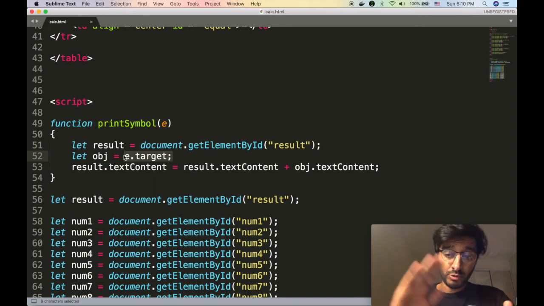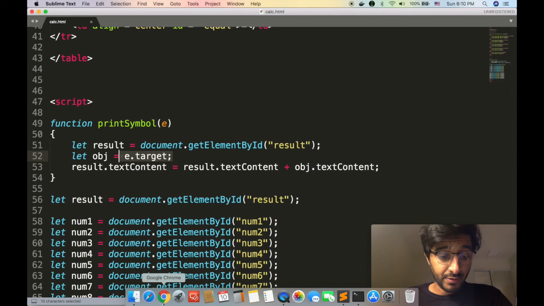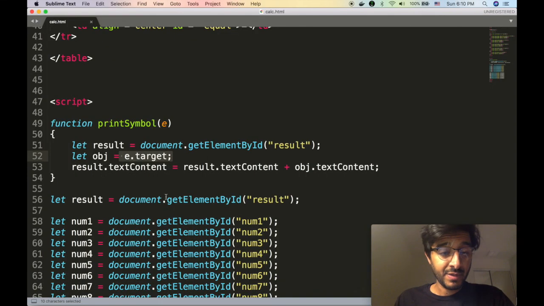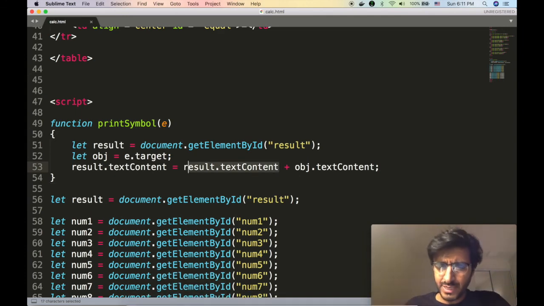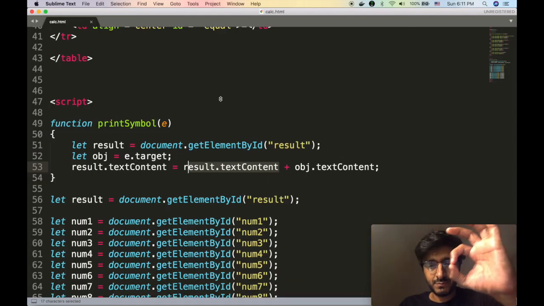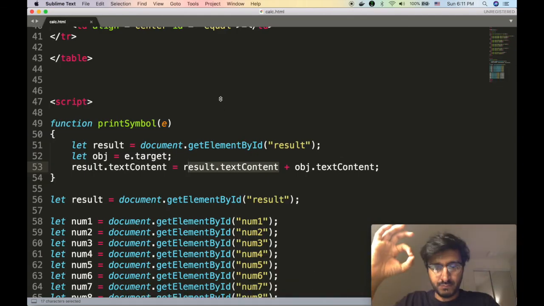Always when you execute, go from right to left. Take the target. I'm gonna click on 3. I didn't click yet, but I'm gonna click on 3. And so 3. And then now take the result again from the right. Take the result text content. What is the current result content? It's 0. Okay, take a 0. And then add the object, which is the target.